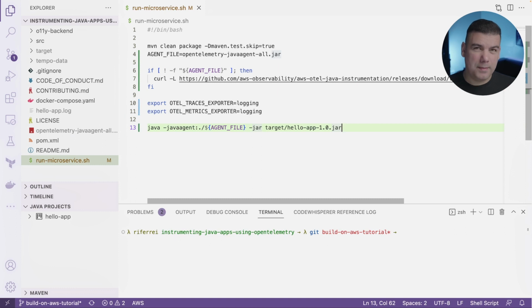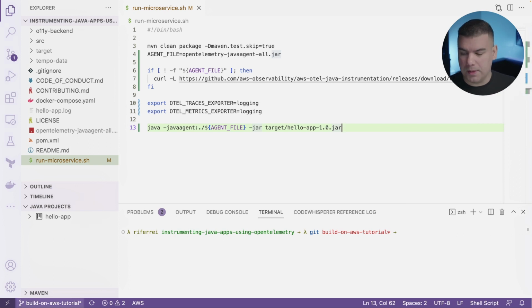So let's get back to the implementation of our microservice. If you're new to this series, take a look in the comments below, and you're going to find a link to the GitHub repository that contains the implementation of the microservice that we're using for demonstration purposes. Just be mindful that we are using a specific branch called Build on AWS Tutorial. So when you clone that repository, clone that branch specifically.